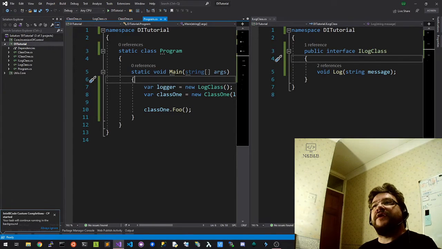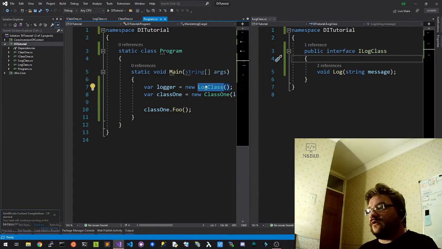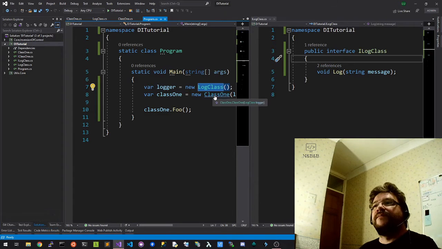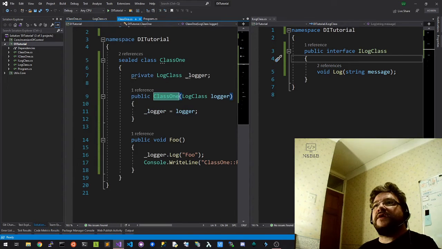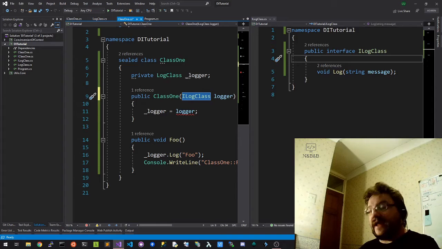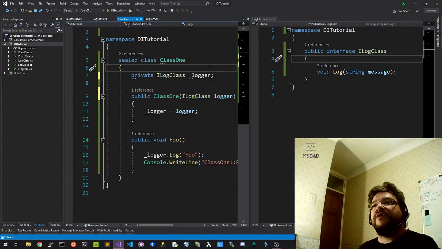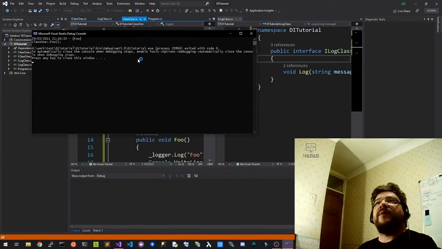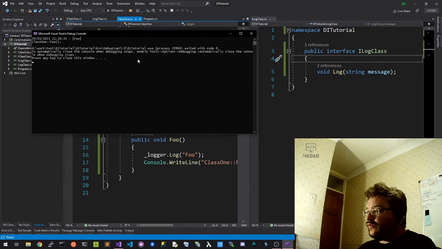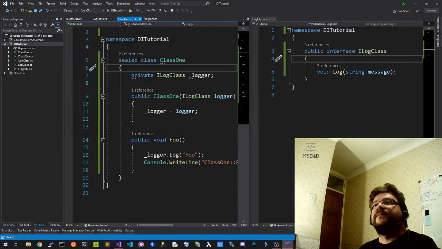All we have done is basically say that this log class inherits from ilog class, which means inside class 1, instead of this being the concrete log class, we can say it is the interface of ilog class. And we just change that to use the interface as well. We run that again, exact same behavior. But this time, we're not using the object, we're using the interface.